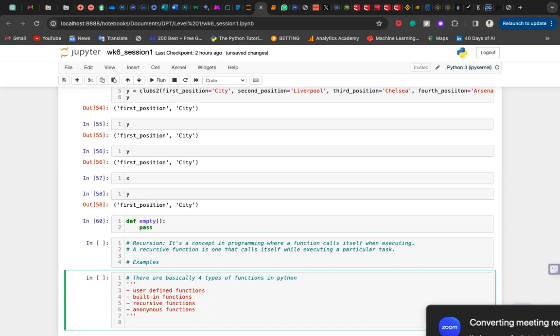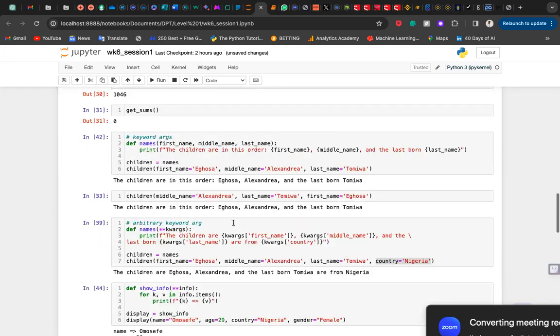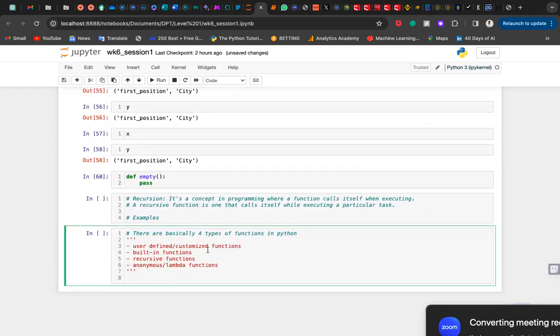So these are the four types of functions we have: user-defined or customized functions, built-in functions, recursive functions, and anonymous or lambda functions, right? So we've treated user-defined functions. That's what we've been doing all through. Built-in functions, you have used them. You've used the print function, input, integer, so many functions that are built in.